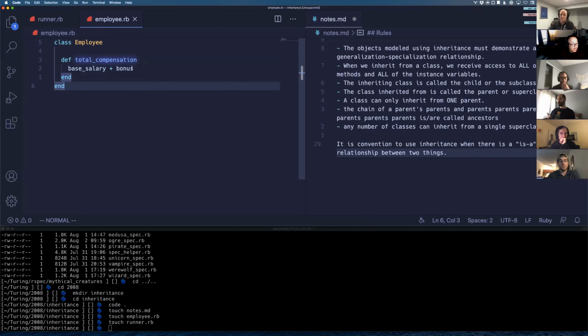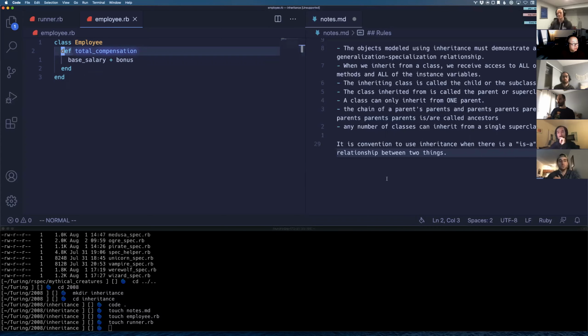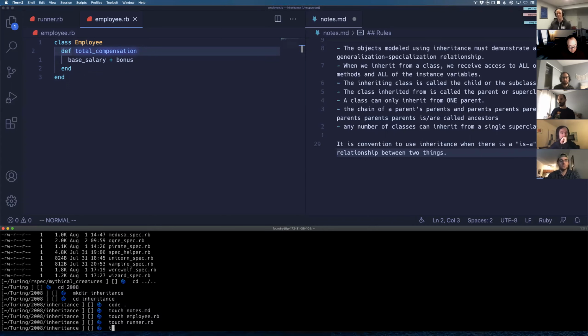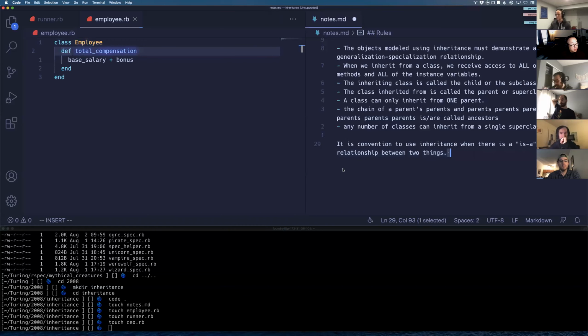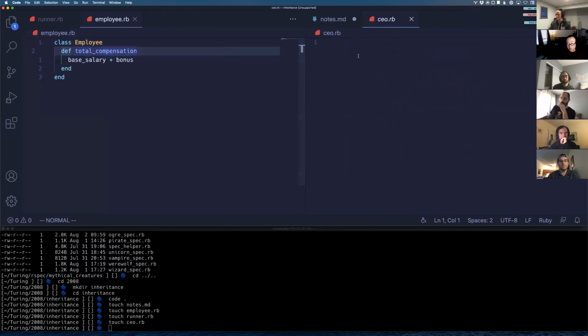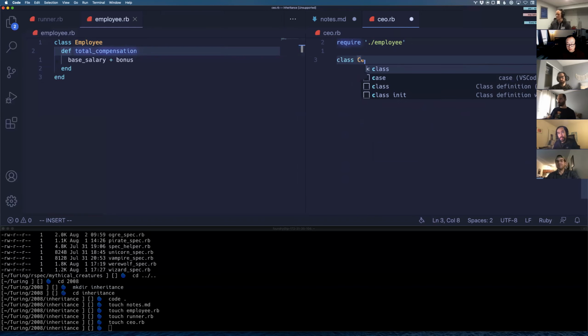Cool. We have an employee class, and it essentially has one method in it called base salary and bonus. And I'm just going to make a CEO object. What we're going to do is create a CEO class that inherits from employee. The first thing we have to do is have it require the employee file, right? Because how can we inherit from something if we don't know where it is? Cool. And it's going to be the less than sign.